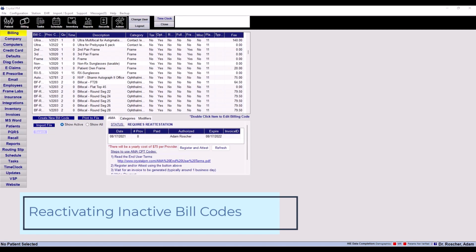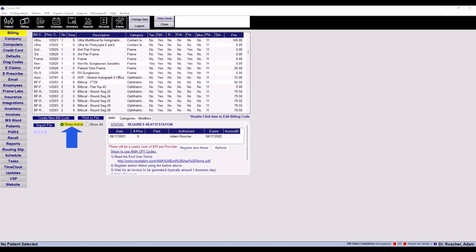This is done by navigating below the list of billing codes and moving the option that says Show Active to Show All. Doing this will show all your bill codes, both active and inactive. Inactive bill codes are in red font.